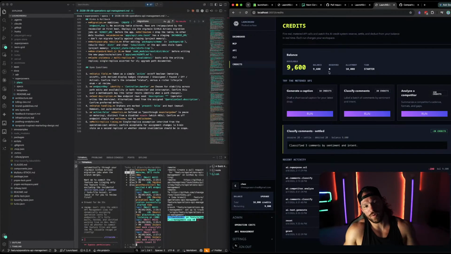This is just for demo purposes too, for the owner of the repository to see how the credit system works. So it's not like the biggest deal in the world, but those need to be dynamic, right?